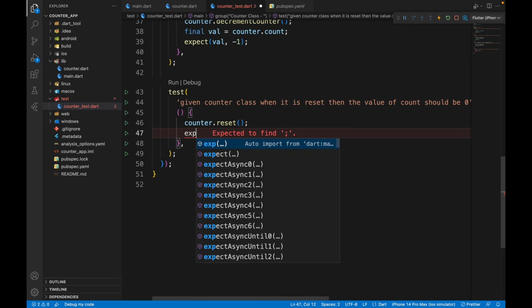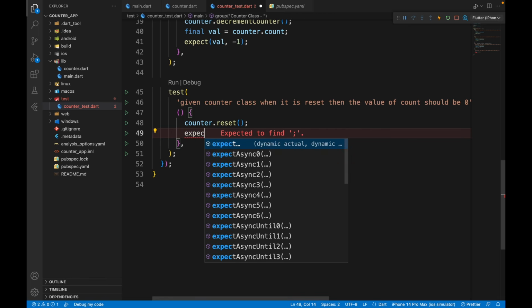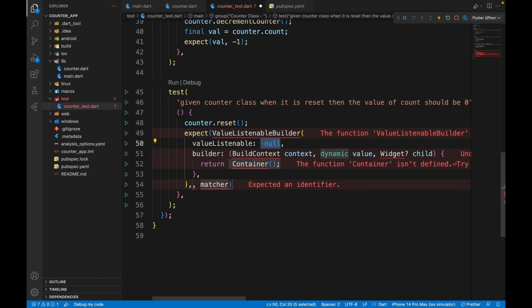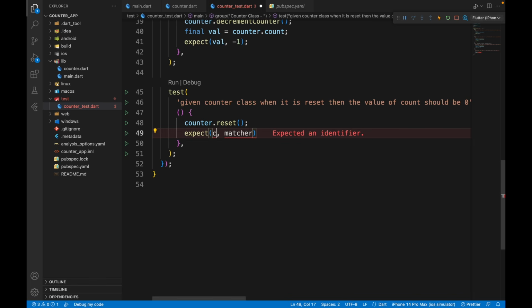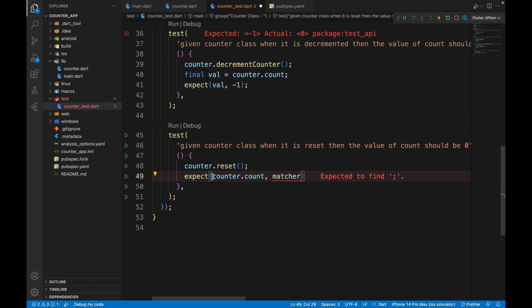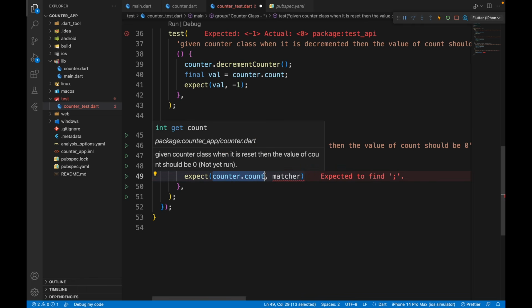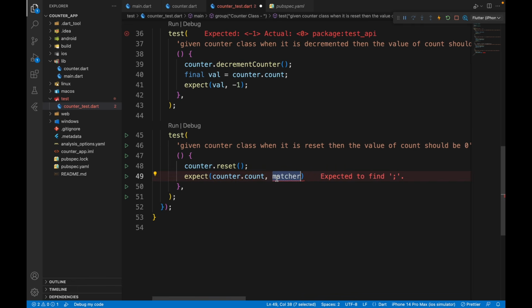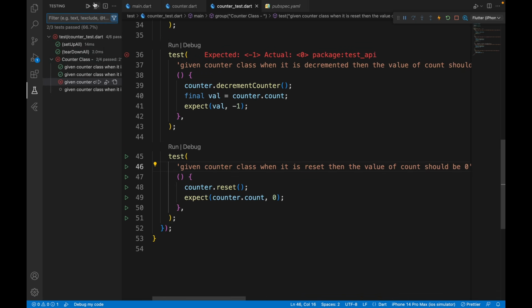And now I can just expect value should be counter.count because I've not stored it in a variable. I just wanted to show you can also put counter.count over here and match it to 0. Because I'm expecting counter.count to be 0. And if I go to testing, run all the tests, it should work for me. And as you can see, it works.